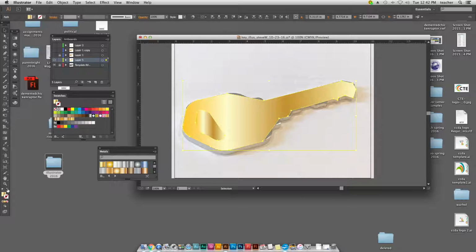Pretty cool, huh? I want to show you guys the gradient tool. I'm going to select just this part of the key for now. The gradient tool is underneath the paint bucket sometimes, so sometimes it might not be right on top. It's down here in the bottom left-hand corner. Yours may be in a different spot on your tool panel, but this is basically it. So if I click on this, all right, so this is my gradient.